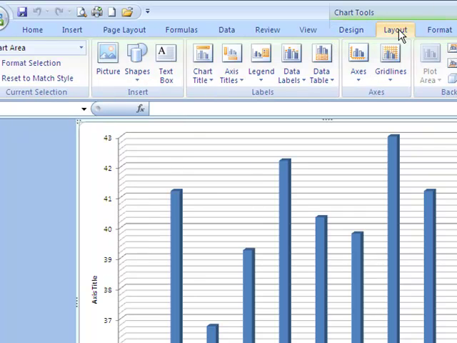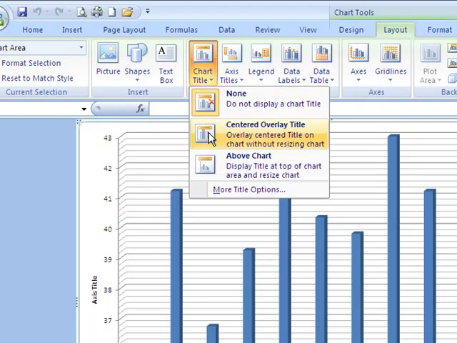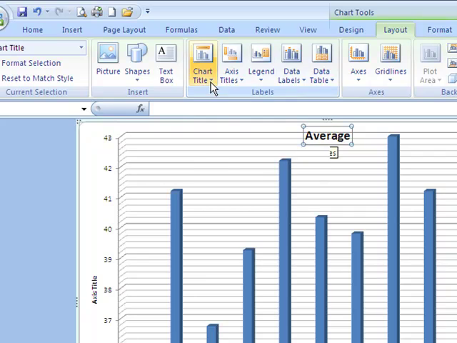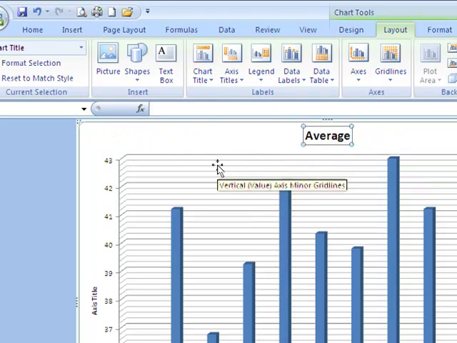Now I'm going to go to the next tab, which is the Layout tab. And here's where you get to define things. So if you want a chart title at the top, you can say, yeah, I'm going to want a chart title there. Or I want it above the chart. So now it's going to make some room and go above the chart.